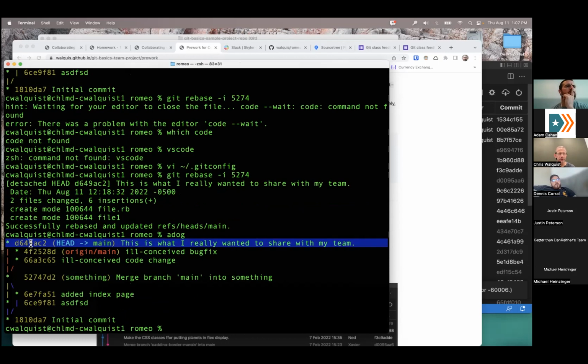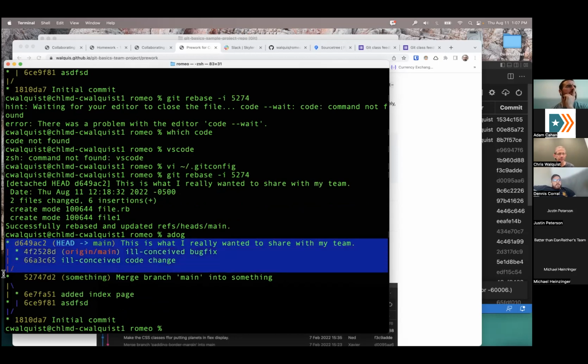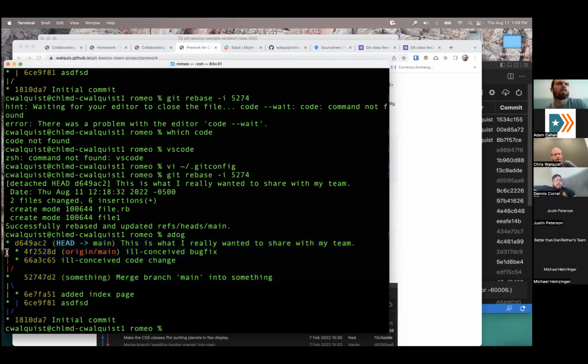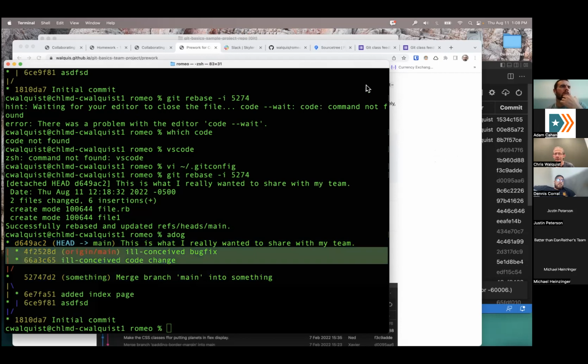Anybody see any problems with that tree? We still have those two off in the ether over there. Why are they here? Because you went a few commits behind origin main, didn't you? Right. Yes, I did. And therein lies the problem.